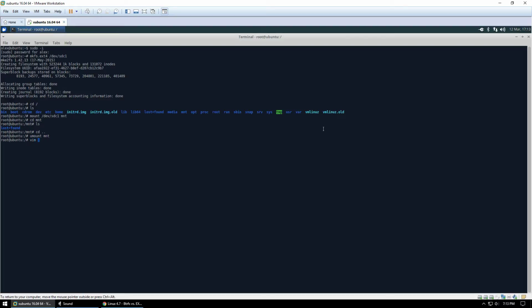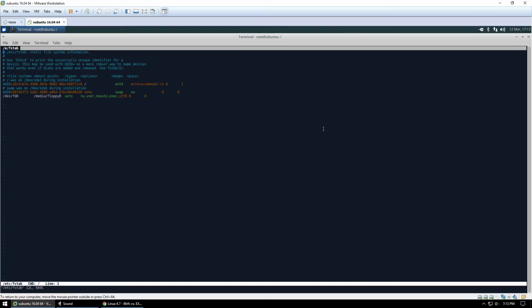So let's look at the fstab file really quick. We talked about this before. This is where our persistent mounts go. So let's say we want to persistently mount /dev/sdc1 on a mount point. We need to go into this file and actually set it up.